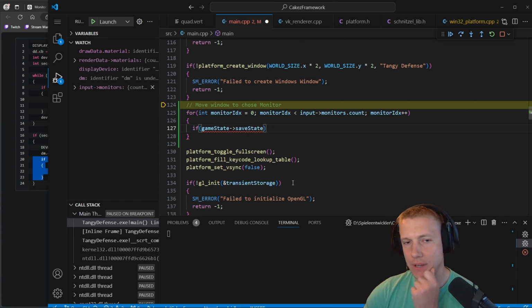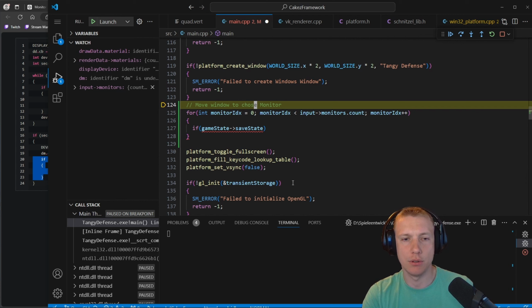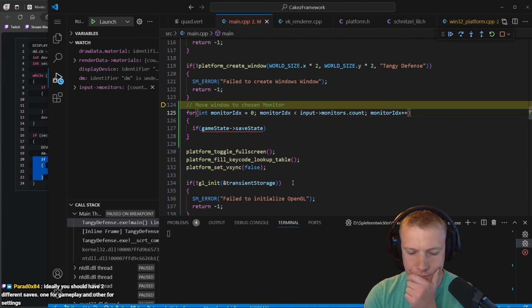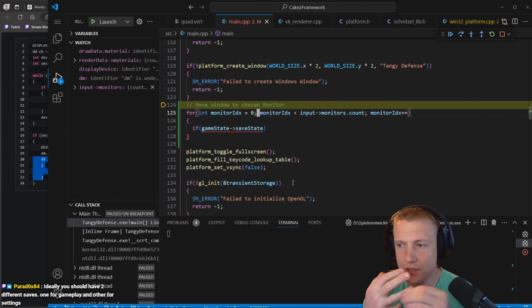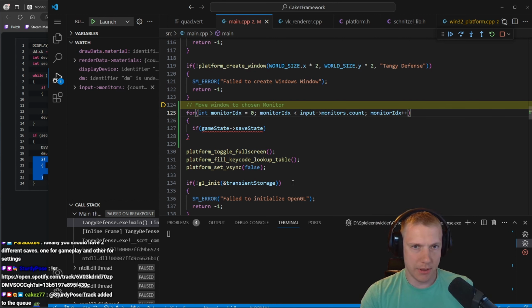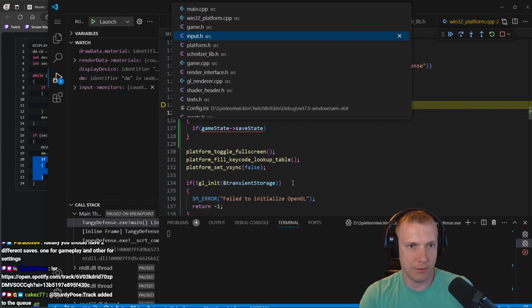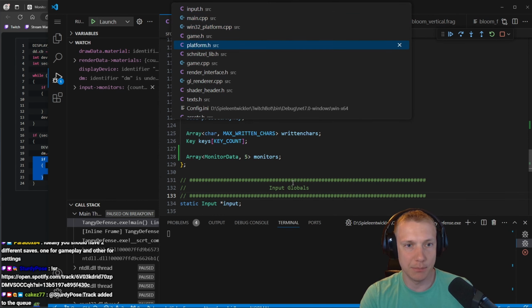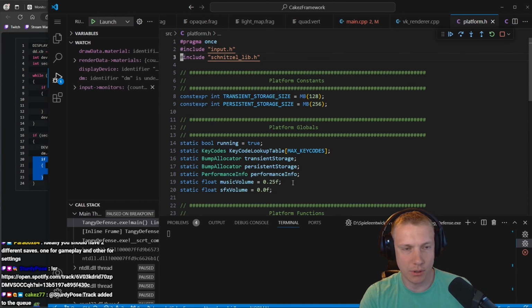It shouldn't be in the save game. Move the window to choose. Move window to specific, to chosen monitor. Ideally, sure, you should have two different saves, one for gameplay and the other one for settings. Yeah, I think that's the best way. So I guess we'll store that on the platform specific thing. Like some sort of config ini, right?